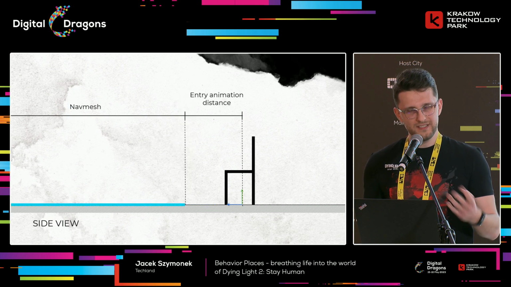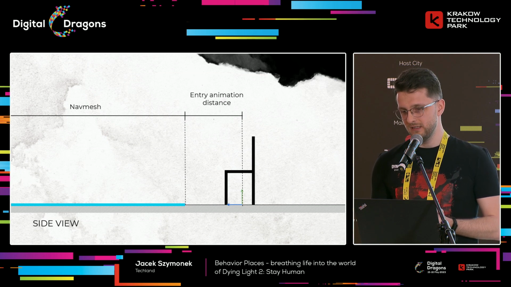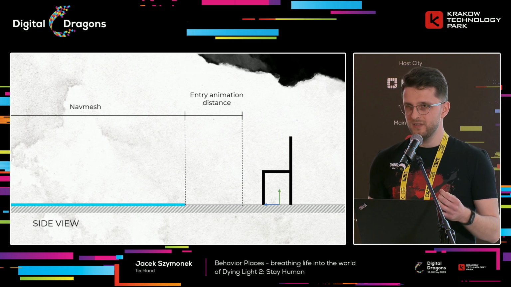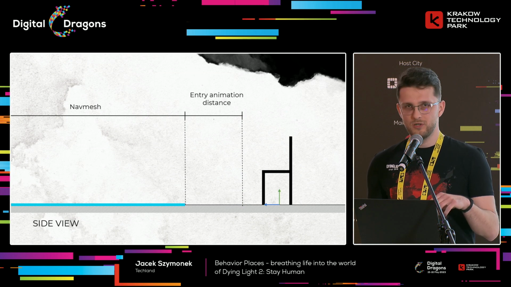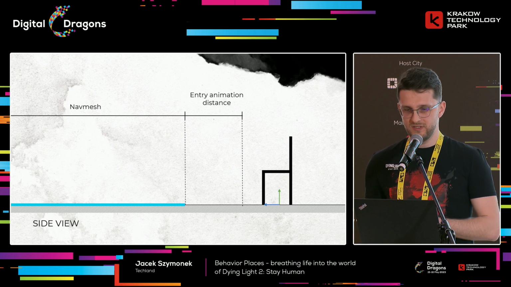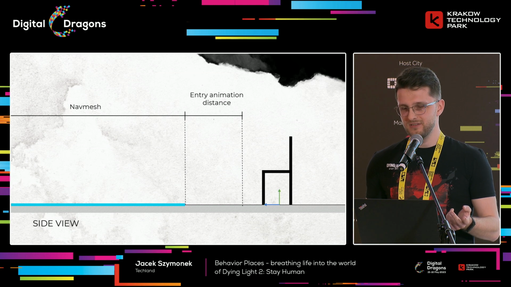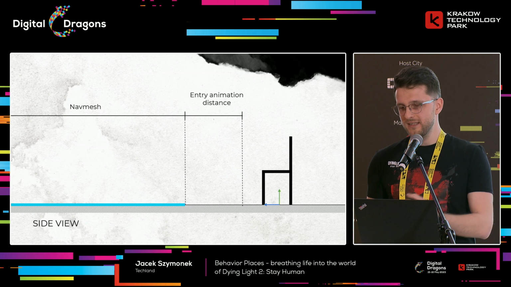Okay, but what if the chair was moved further away from the nav mesh? What if it was rotated differently? If we execute the animation too soon or too late in space, we will not match the chair position. So should the level designer move the chair closer? That's a lot of tedious work. So should we do that automatically?